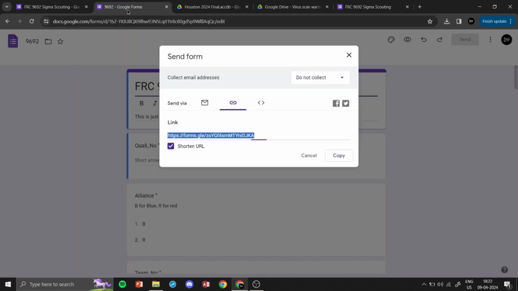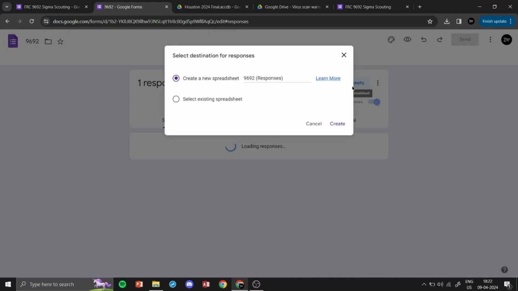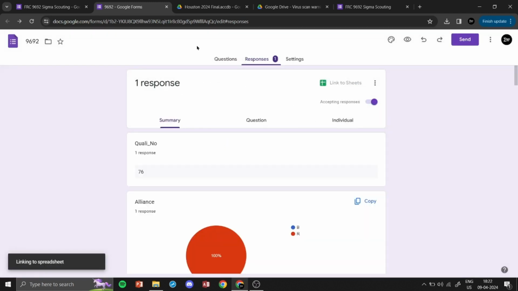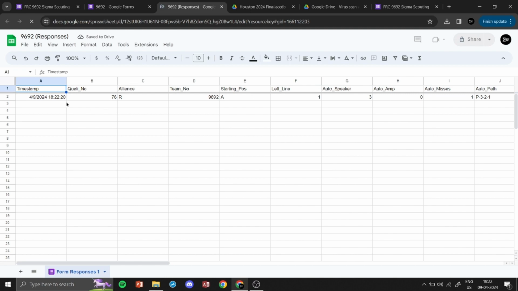Now we go back to our edit access where we go to responses and press link to sheets. Over here you can see a new sheet is going to be created soon, and I'm just going to show you the process from there on. So now that our sheet is here, we can see that there's a column called timestamp, which is not really useful, so please ignore it.